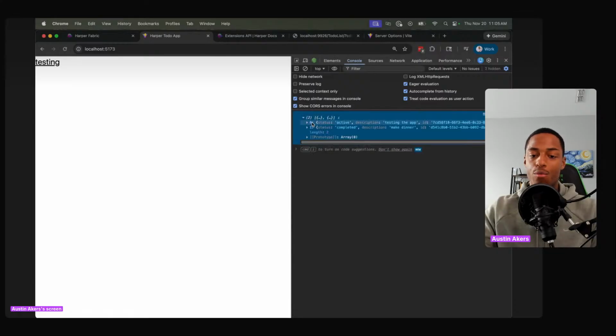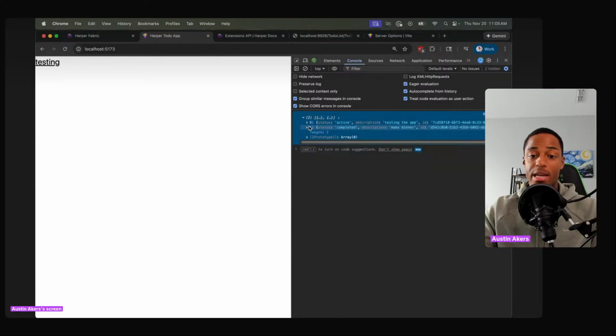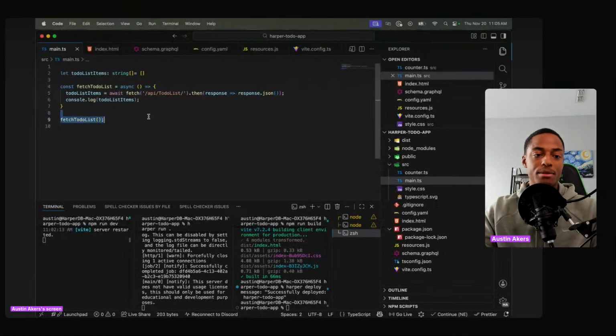Perfect. And we have our items. Wonderful. So we know that we can actually fetch all of our to-do list items. Now that we have all of this, this is great. We've got some logic down. This is awesome. We're going to leave this as is for the time being.